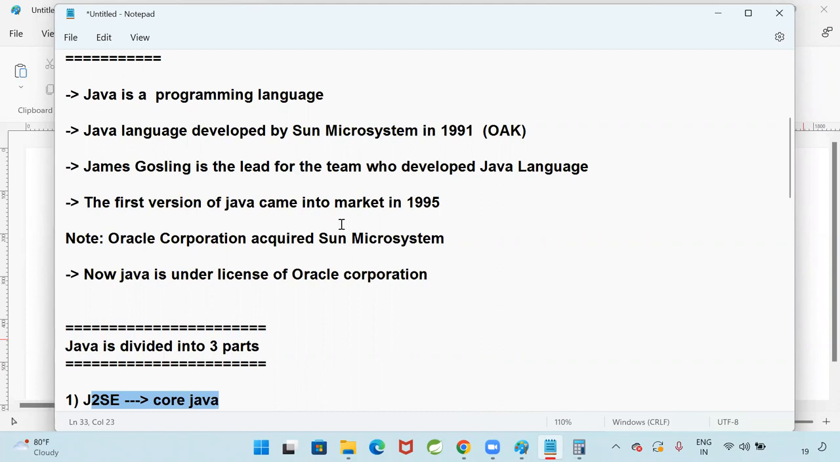When we compare all these languages, who is the market leader? Java is the market leader. When we compare all these languages, Java is having more features. Java is having more advantages. That is the reason in the industry, Java is having a lot of demand, because when we compare all the languages, Java has more features.